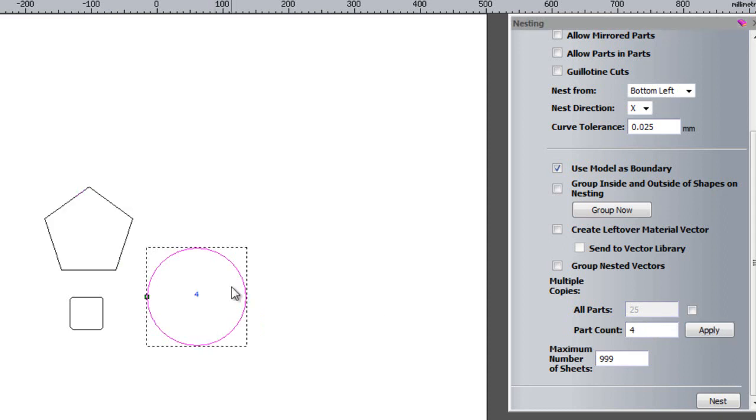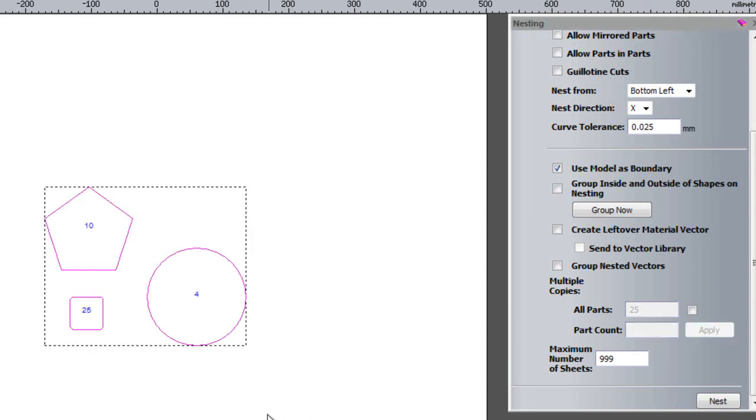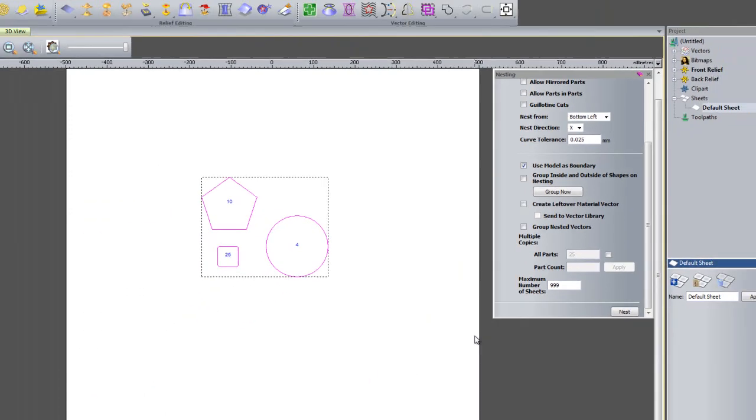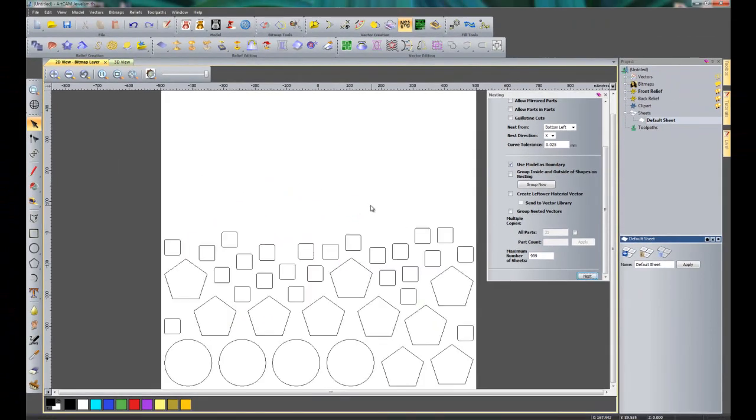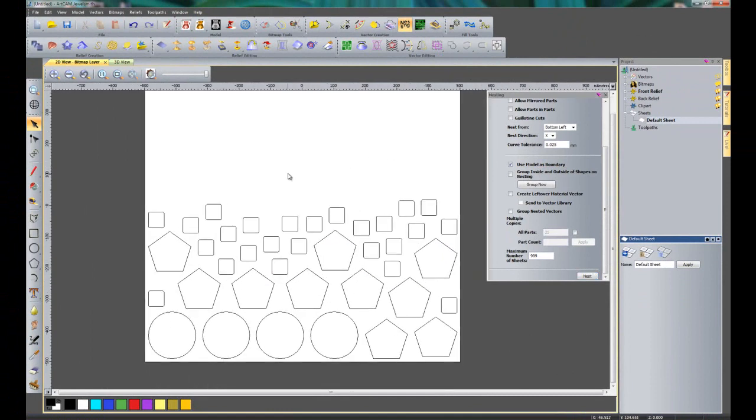So if I go back to the circle, you can see that it's got 4. Pentagon's got 10, and this square, I'm going to do 25 of those and click apply. So now if I select all of the vectors, you can see there's 4, 10 and 25. And then if I click nest, you can see what this has done. It's nested the specified number that I wished on the sheet. So I've got 4 circles, I've got 10 pentagons, and I've got 25 squares.